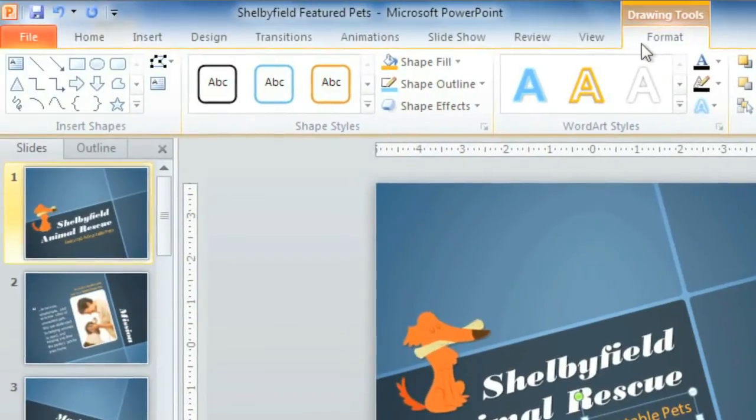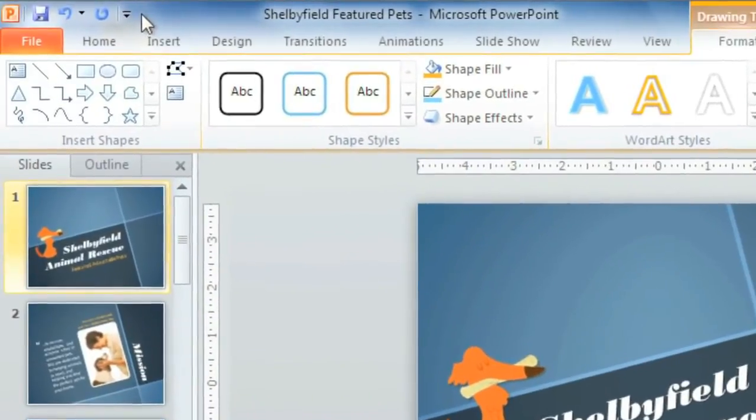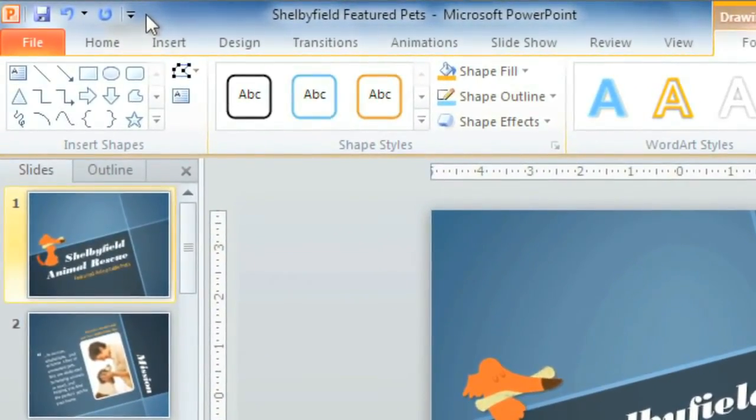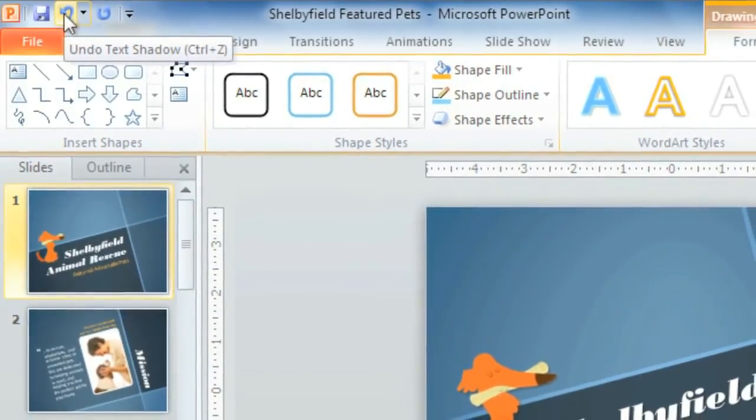groups of commands. If you look closely at the upper left corner above the ribbon, you'll find the Quick Access toolbar. This little toolbar is designed to give you access to frequently used commands like save and undo, no matter where you are on the ribbon.